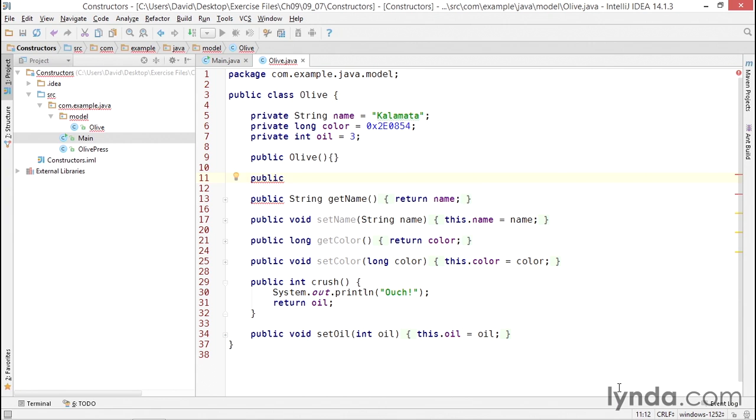Next, I'll declare a constructor that accepts 3 arguments, 1 for each of the instance variables. Once again, the name of the method is olive, but this time the 3 arguments will match the data types and the names of these variables. And I'll just copy and paste them into place. That's the first variable and argument, name, and then color, and then oil.